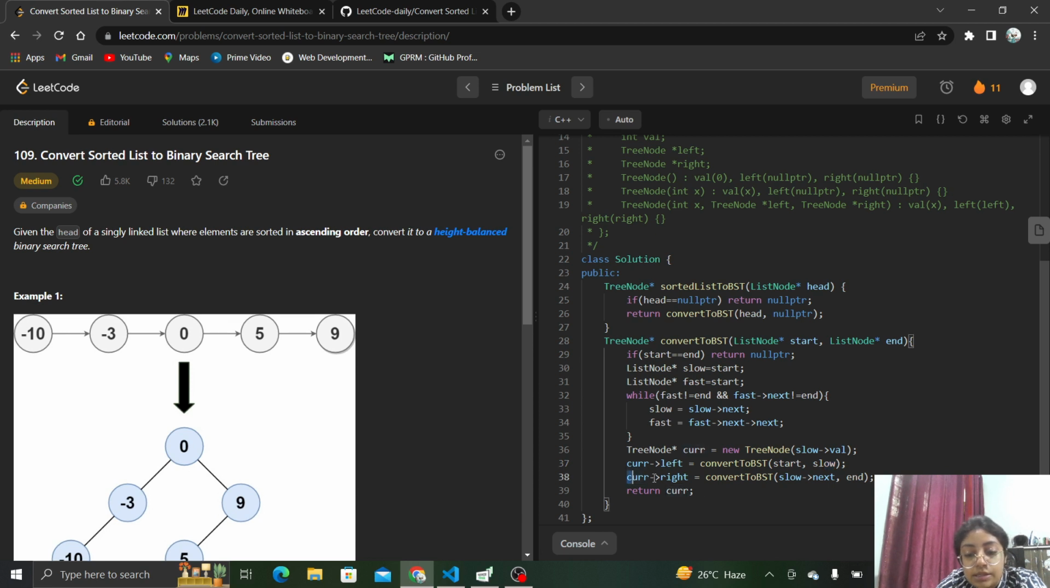Then we are doing the same thing for creating the right subtree. So we are connecting current of right, linking it to this right subtree. The right subtree will start from the slow of next, that is from here, and go up to the end, right? And then we will simply return current. So by the end of all the recursion, we will be getting the head, the root of this tree, right? So that is all we have to do.